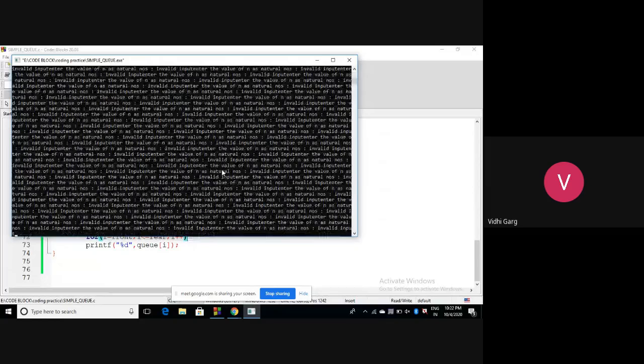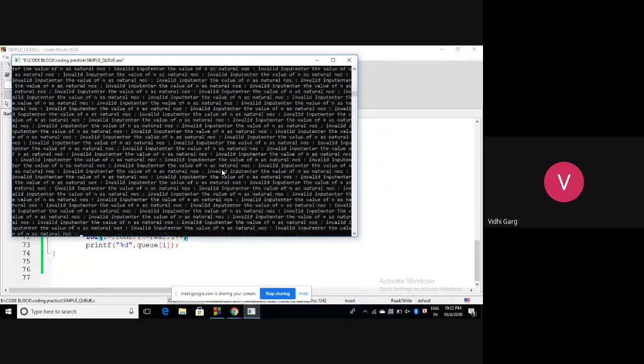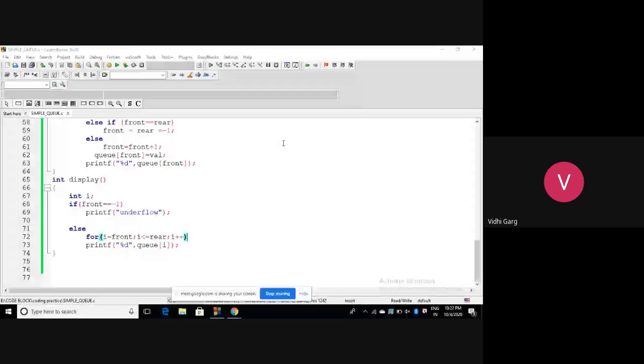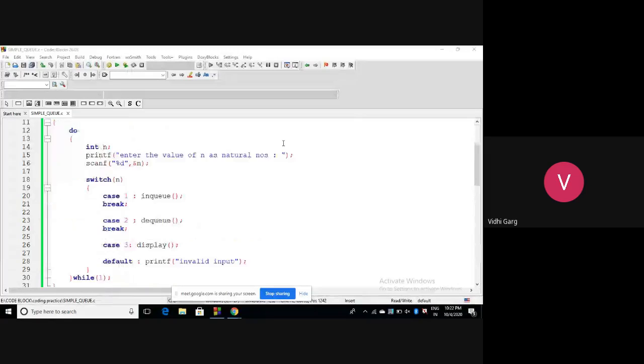Back to your program. Now go to the program. Just close this window. Scroll up. Just a second. There is no need for do while. Simply use the while one.